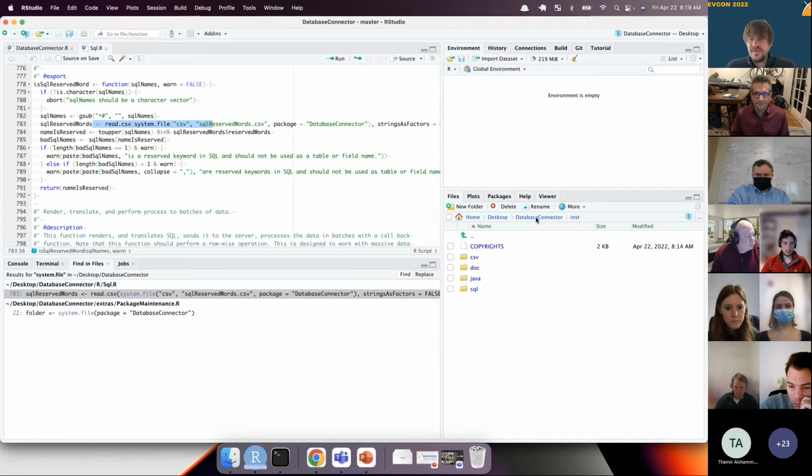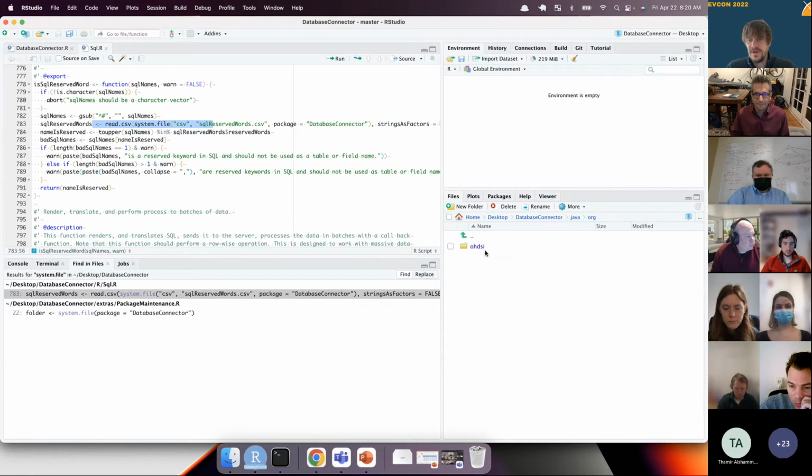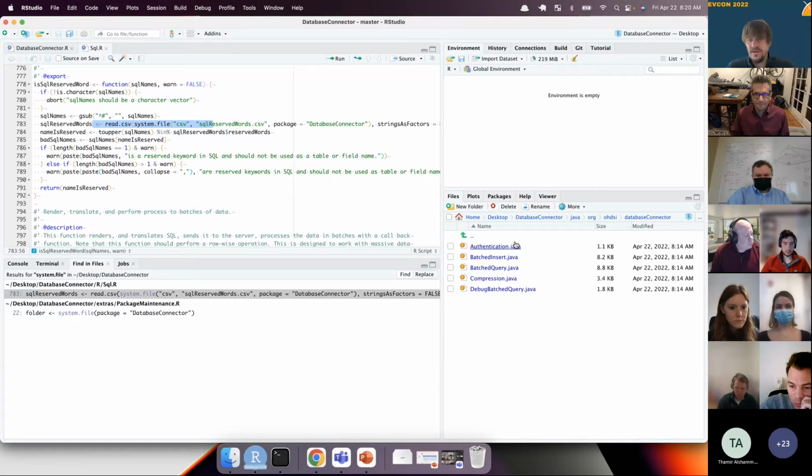Next, we have a Java folder here. This is where the Java code lives. In this case, some of the packages have Java code, some of them don't, and some of them are heavy on the Java side, some of them are lighter. In Database Connector, all of the actual low-level connection to the database is handled with JDBC, and so the Java classes are really important.